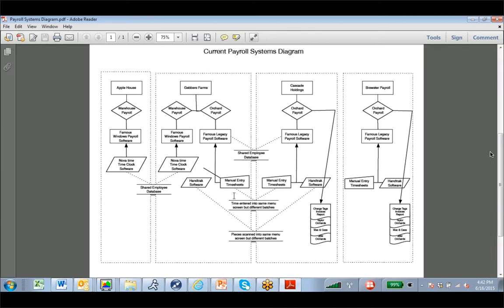So what we're looking for is: employee A works for Apple House and Givers Farms. This is how he would put in his transactions. Do we put transactions in one side or the other side, or a common database? How would that flow through the system? And then basically, when that employee gets a check, does he get one check? Does he get two checks, one from Apple House, one from Givers Farms? We're just looking for a flow of the different scenarios with this diagram.